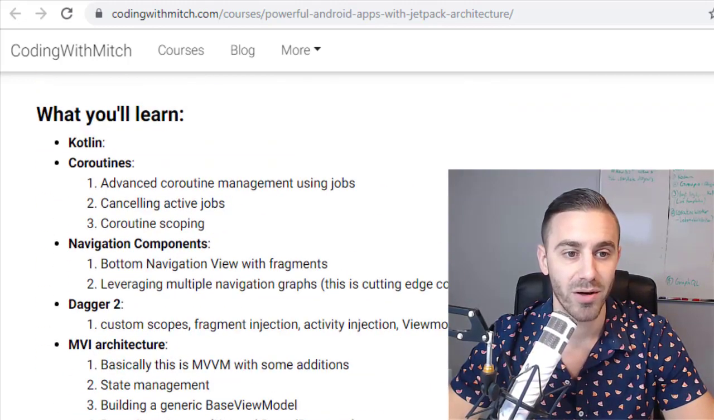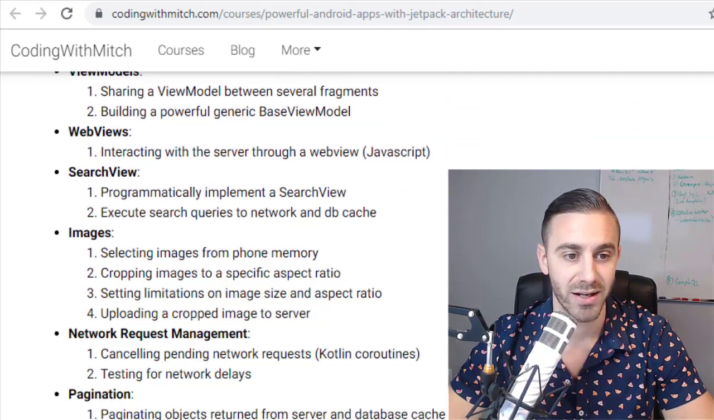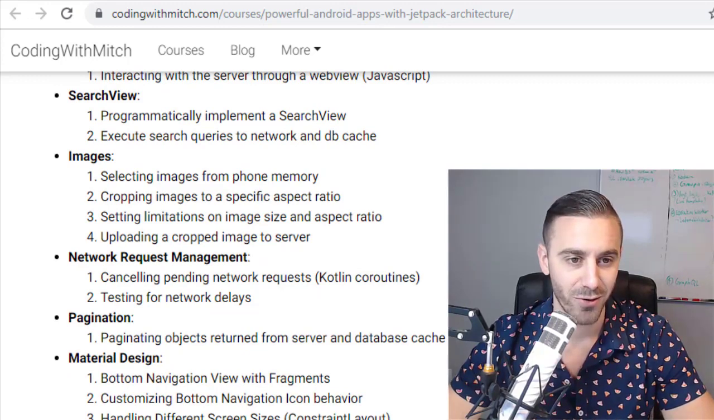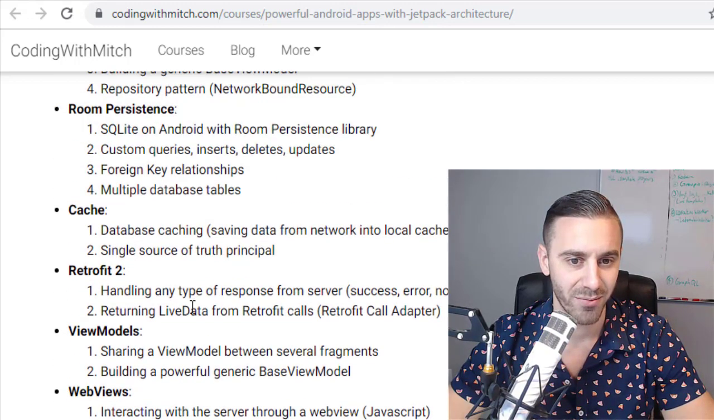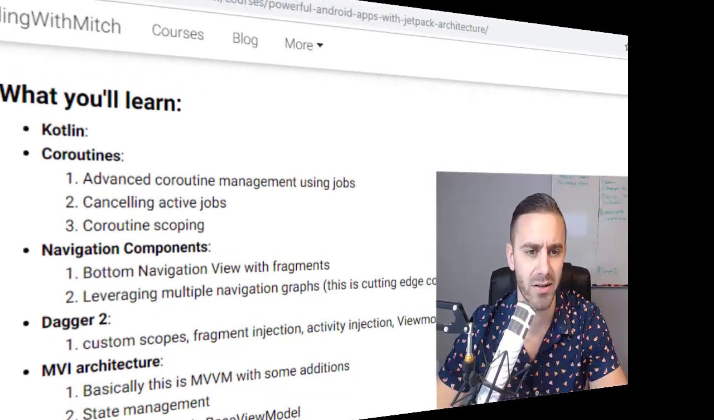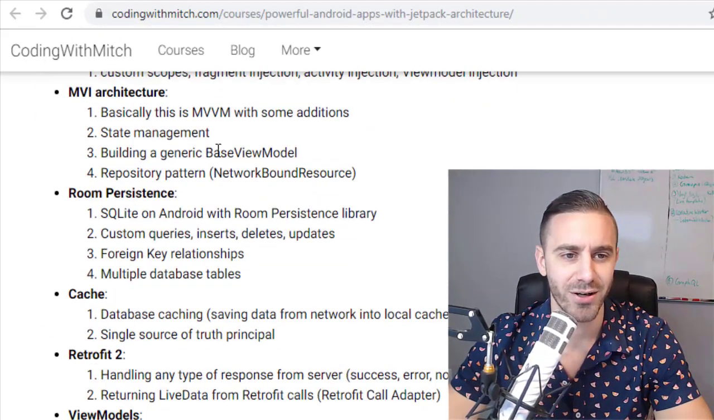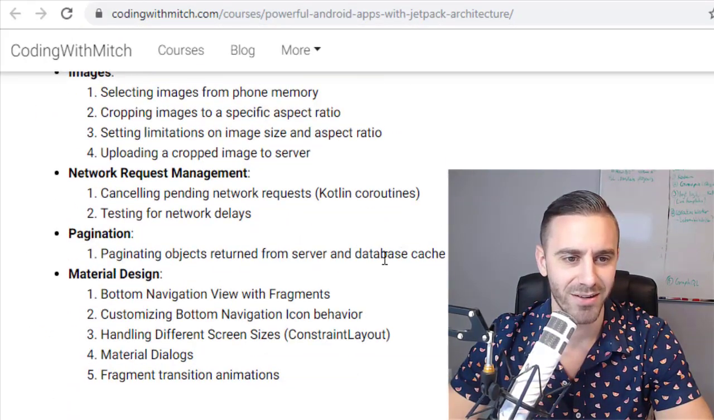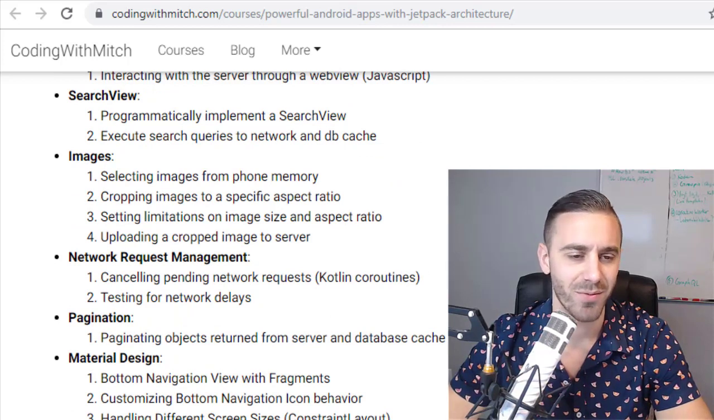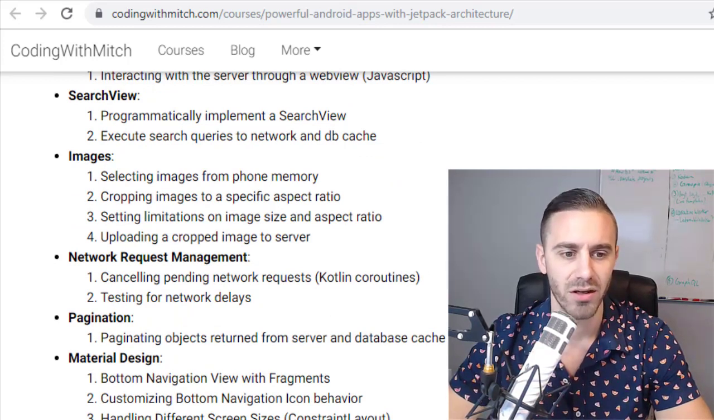Now let's take a look at what we are going to learn in this course. There's a ton of stuff. I don't know if I'm going to sit here and talk about each one of these. Actually, I don't want to talk about these. If you want to take a look at what you're going to learn, just take a look at this. Tons of things, tons of stuff that a lot of you have been asking about for a long time. I really think you're going to find a lot of value in this course.